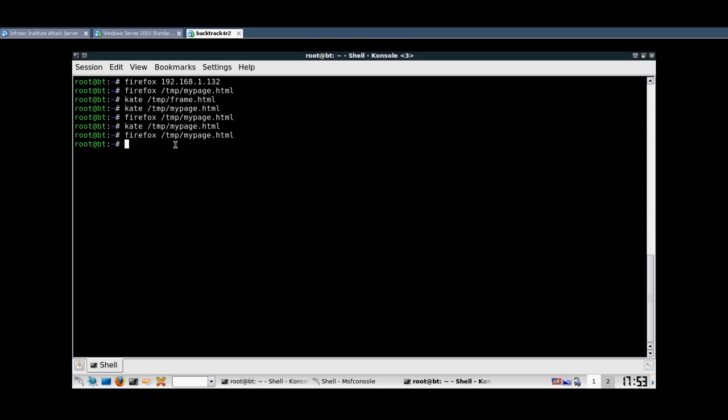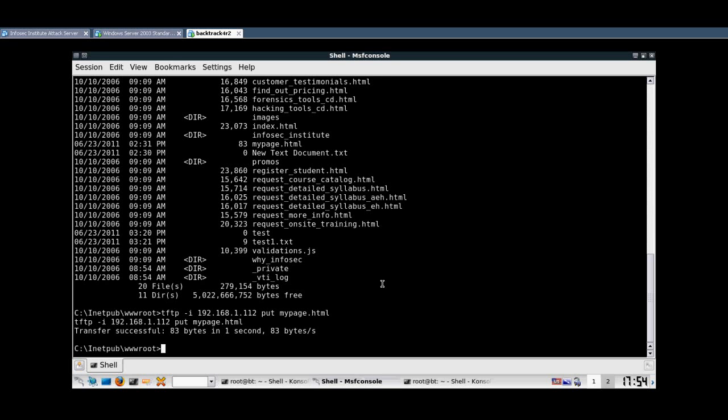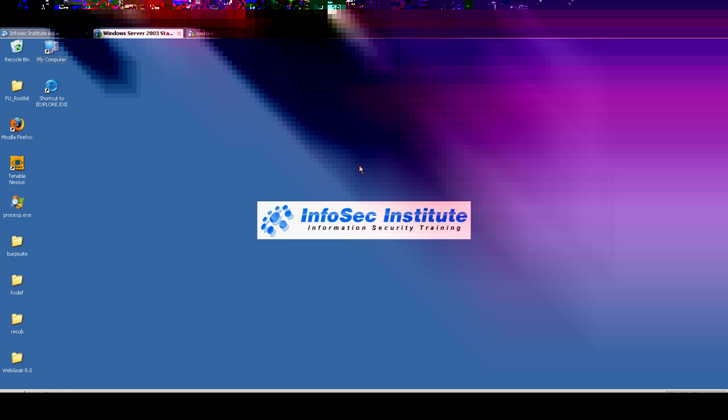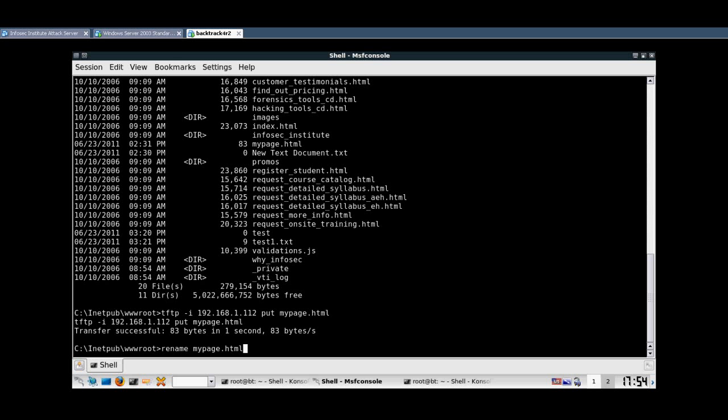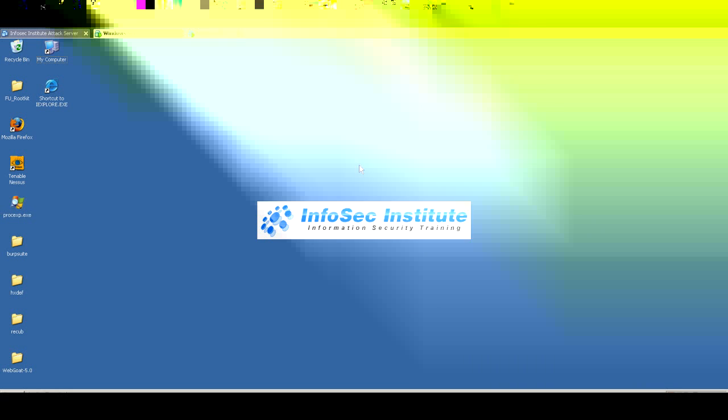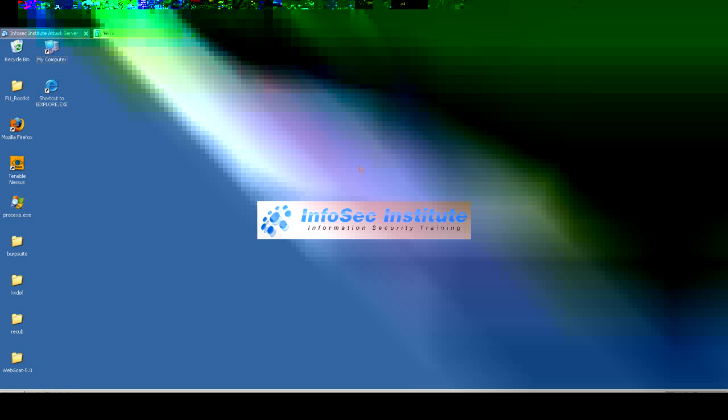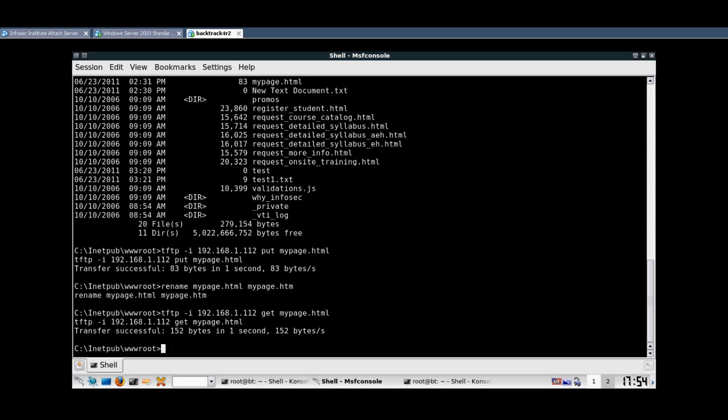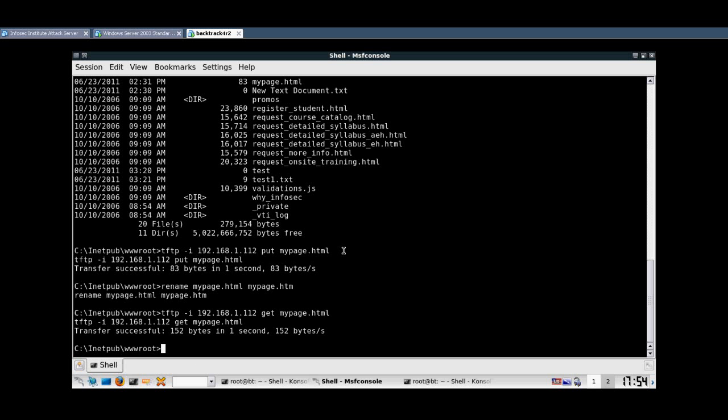Okay, so we got that page configured like we want. Now what we need to do is replace the real home page with our version of it. First I'm going to rename the victim's home page to mypage.htm, which now allows me to TFTP my version of it over. All right, so we got my version there, and that's the page that's going to be served when somebody visits this site.